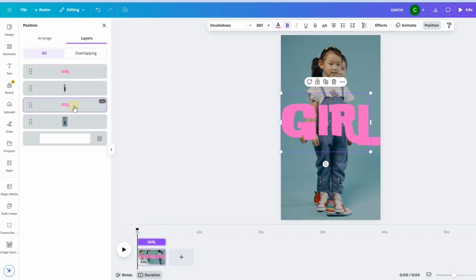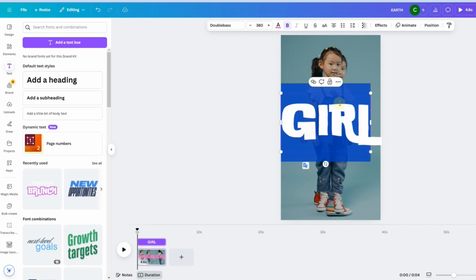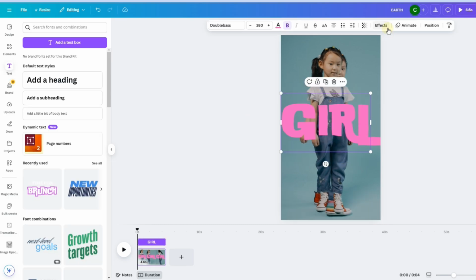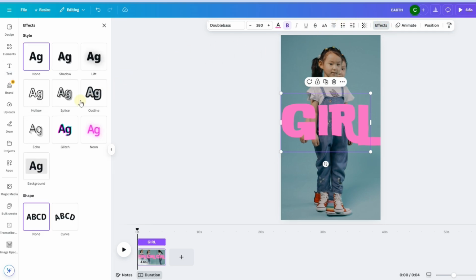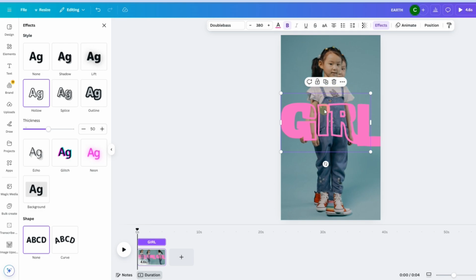And we change here. So the top text, let's make some effect. We go to effect and select hello. And voila, like you see now, we have this effect. And now, if you can see, hello.